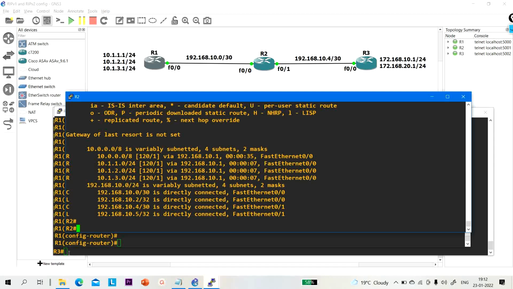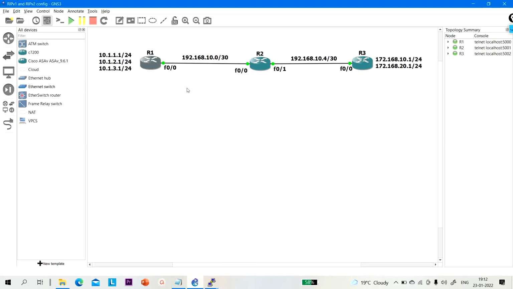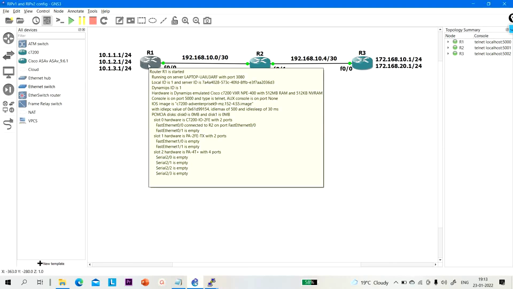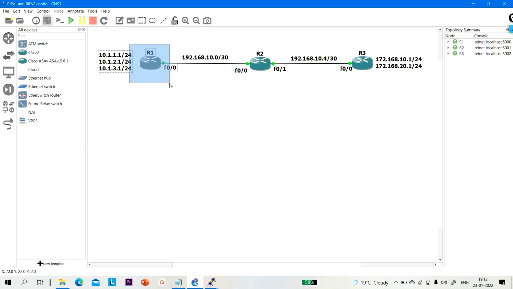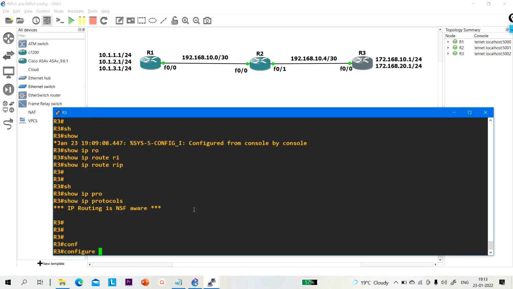Right? Now, because I ran the no auto summary command on R1, R1 is not summarizing this route, right? R1 is not summarizing this route. But tell me, when R2 will share this prefix to R3 and I am not running the no auto summary command over here, then again this router will summarize this prefix, right? Let me show you. Go to R3.